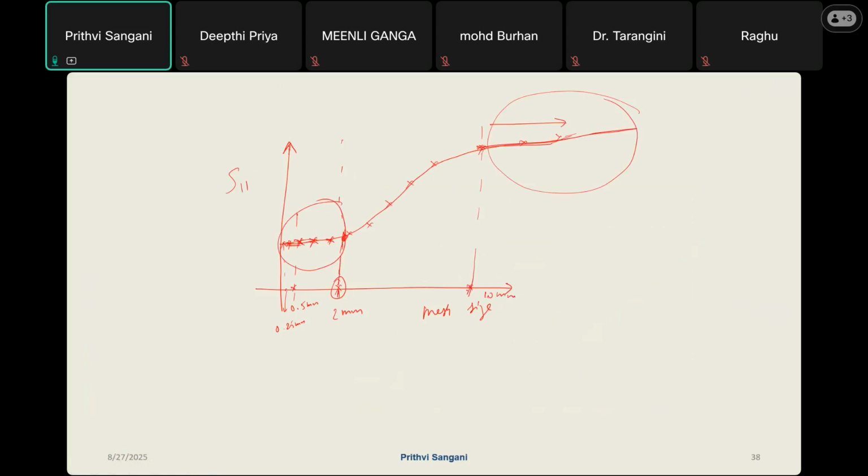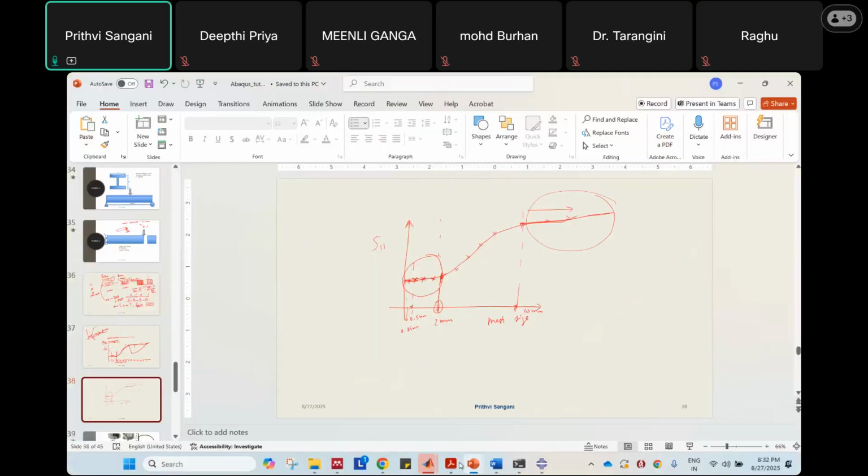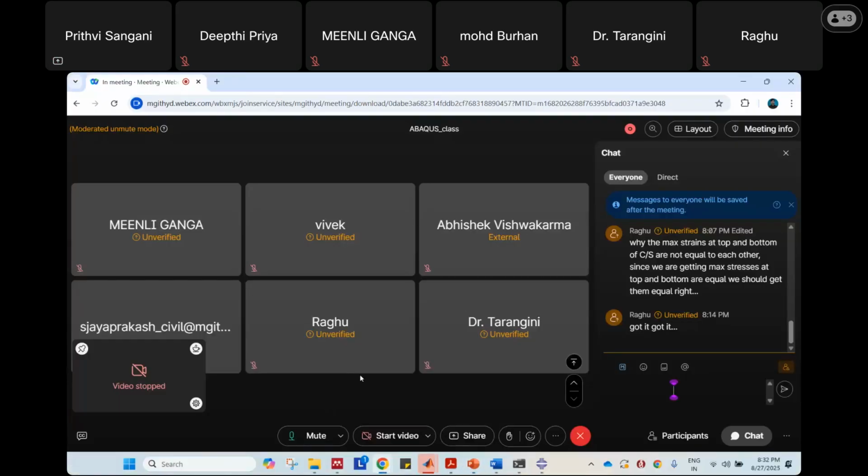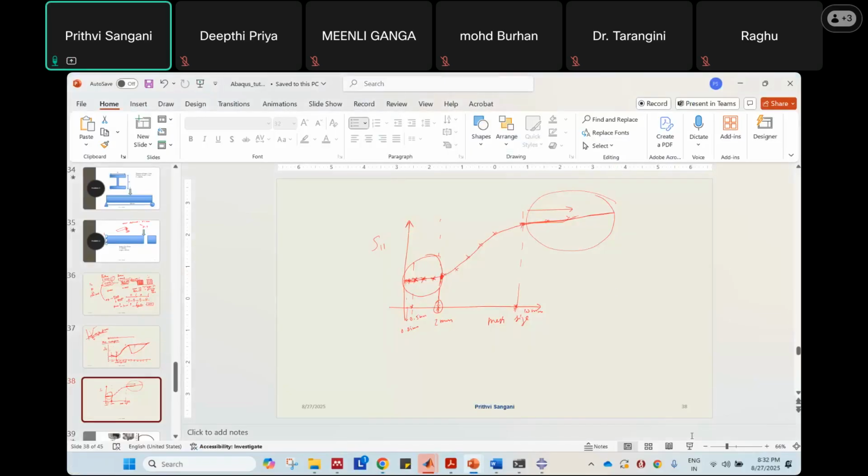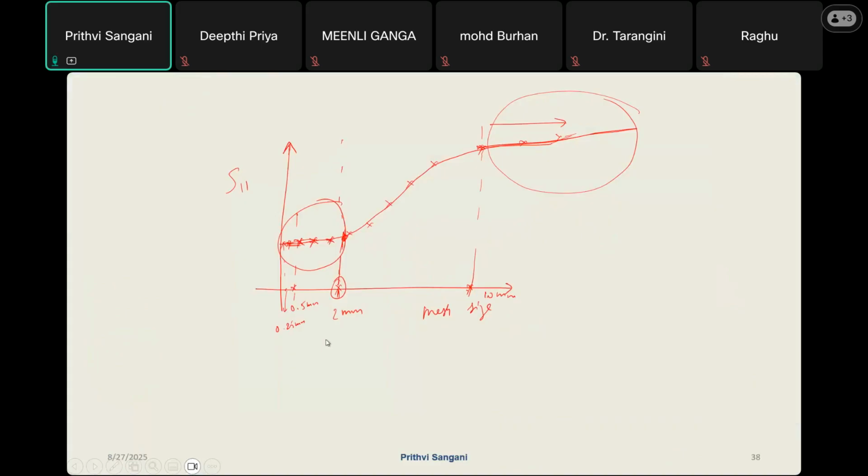Can someone try to answer? What happens if we take a very finer mesh? From the mesh convergence analysis, we got only 2 mm as our mesh size, fine enough. But what if we take a mesh of very fine size? What happens?